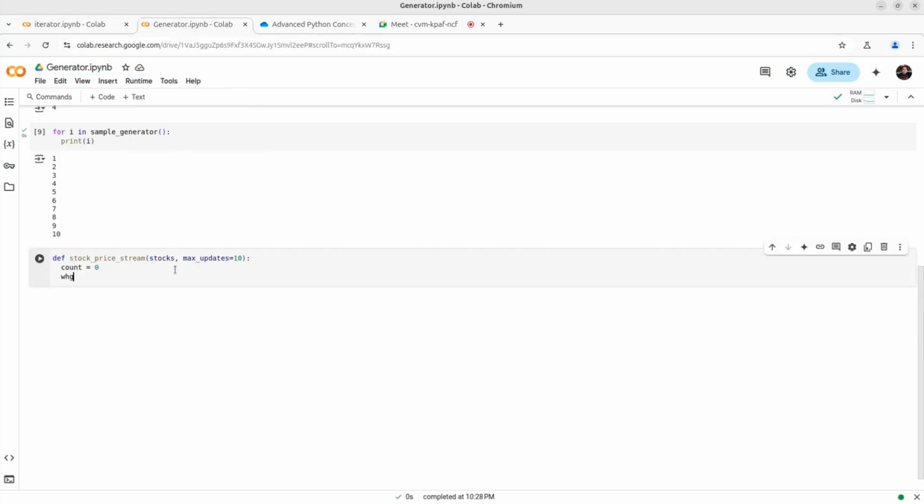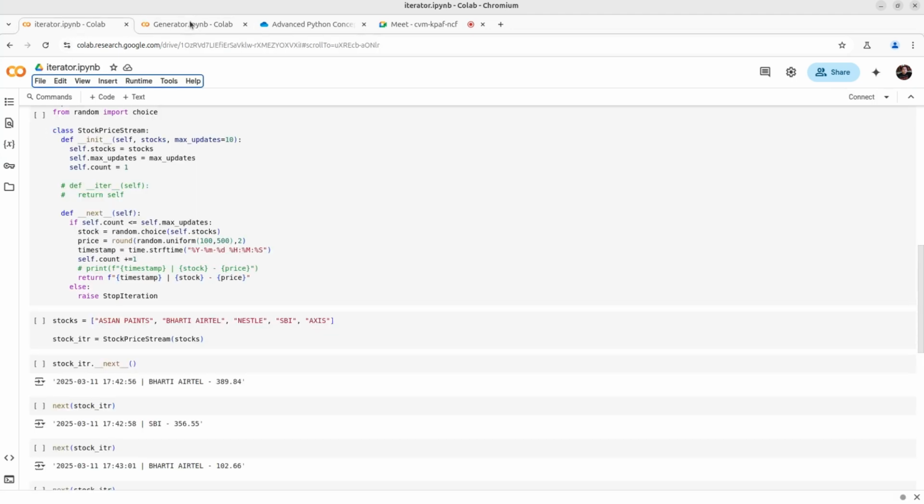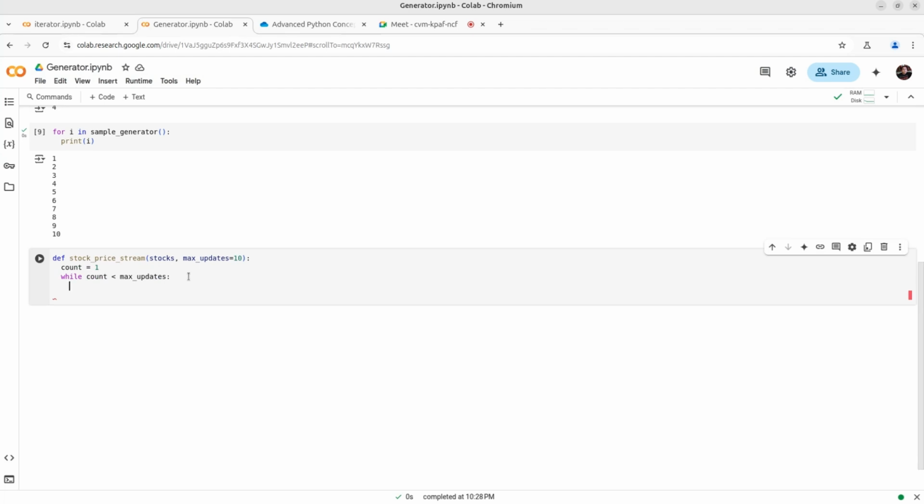Now what I will do is, I need to run a loop. I am using a while loop here, right? Count less than max updates, right? Now count is starting from 0, right? So if you want, you can start this from 1. Yesterday I think we started from 1. Yeah, start from 1, right? In the while loop, again we need to select a stock randomly, right? So we will select a stock randomly. How? random.choice, right? For this we need to import random here, right?